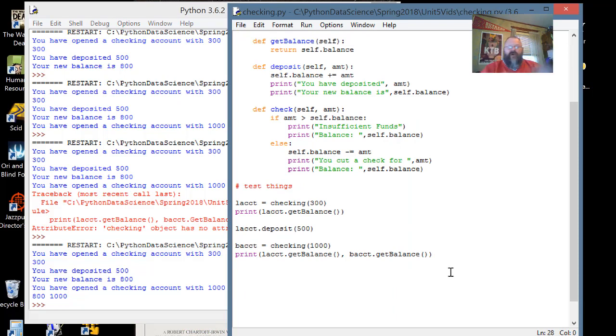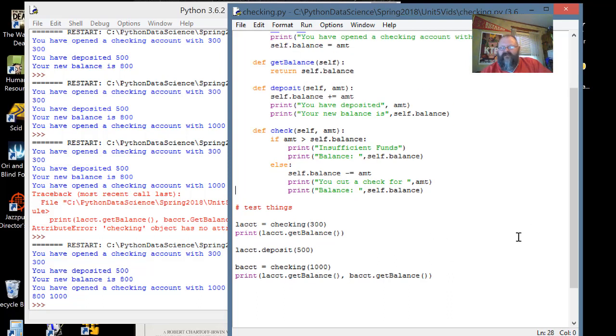So now I have two objects going. I have my account and I have Bob's account. They both have different balances. That's what the instance variable is all about. Okay? It's the variable that pertains to that particular object.